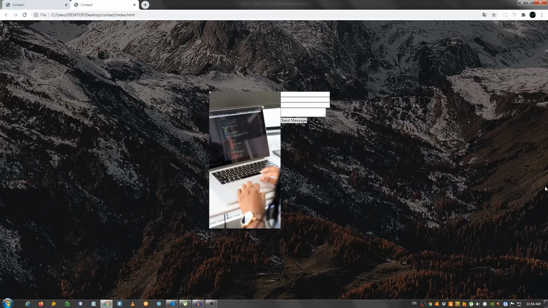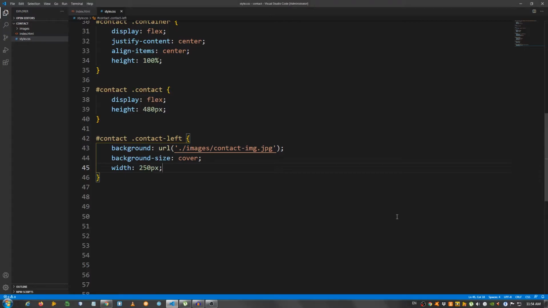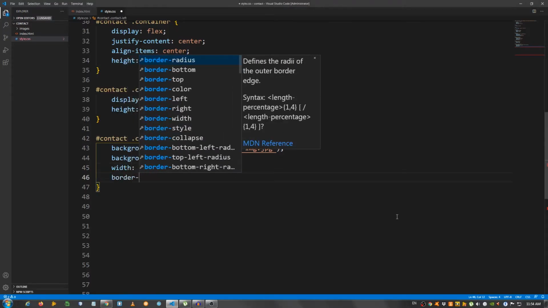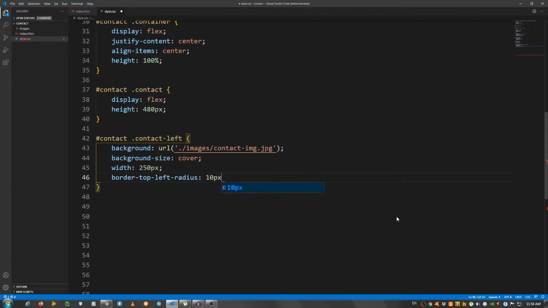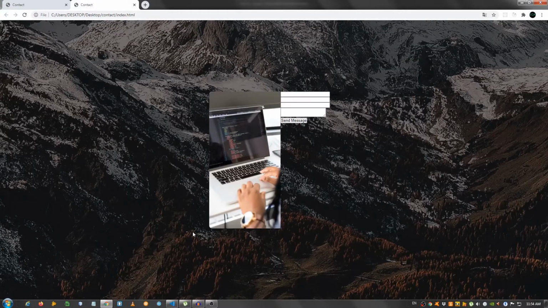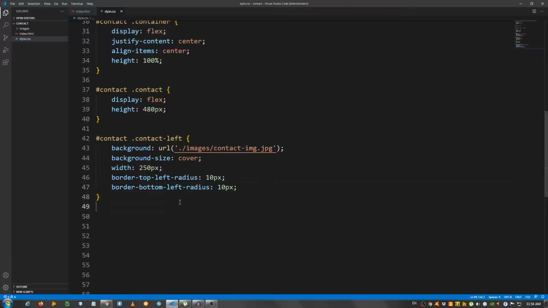There it is. Now as you can see, these corners are not rounded, so I'm gonna say border top left radius of 10 pixels. Now copy this, border bottom left radius 10 pixels. Okay, now let's get to work on the right one.